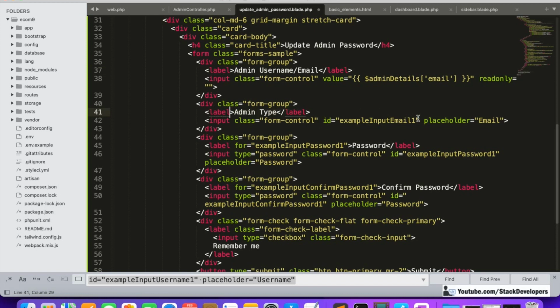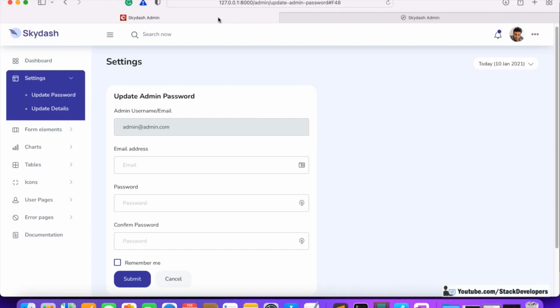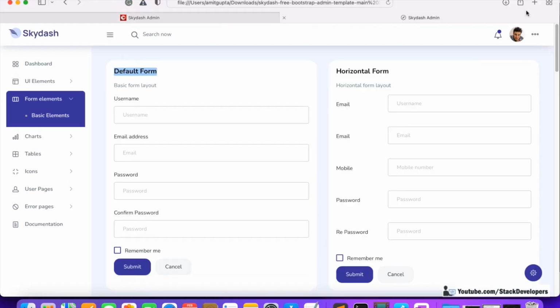Okay, because these are for display purpose only, and we can remove everything. So here also the value we are going to have from the admin details. Just check that value is coming. We can check in the table also.